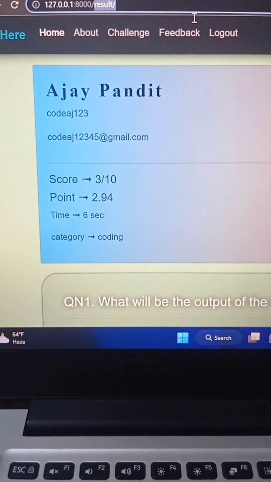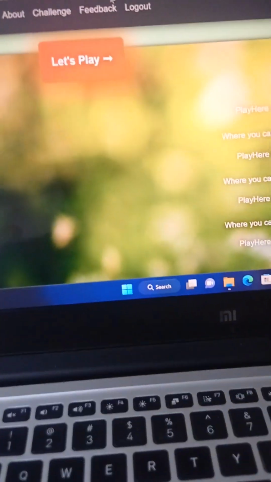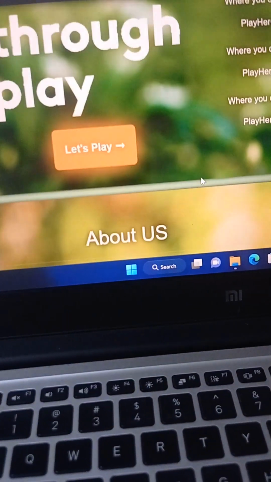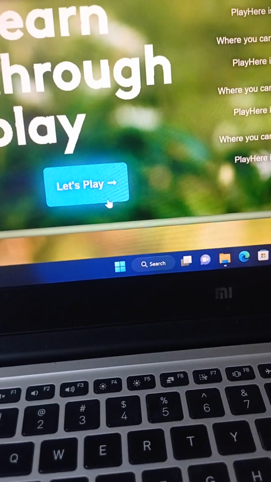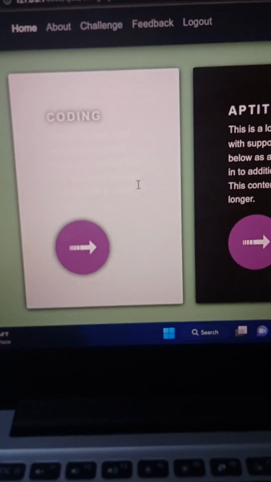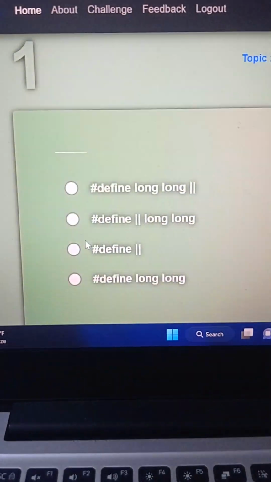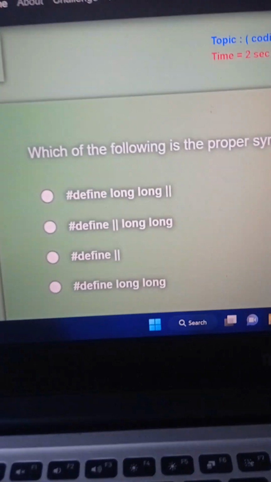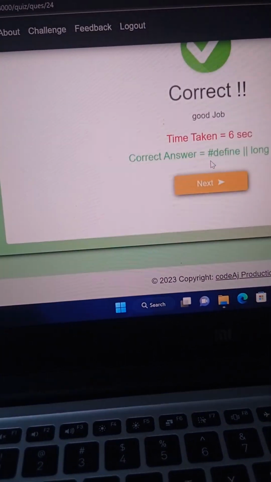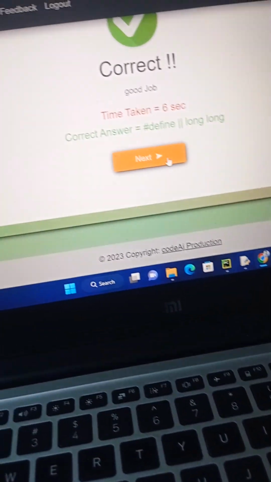Like I add new features on this, on playHere, and click on play button, and you have to choose the category, and we choose coding practice. And now I'm gonna play this correct answer.